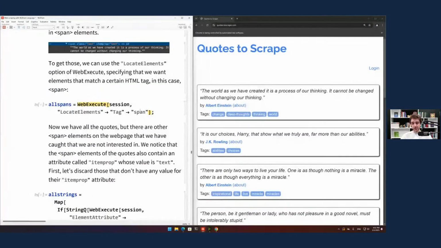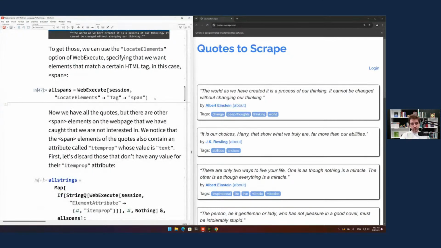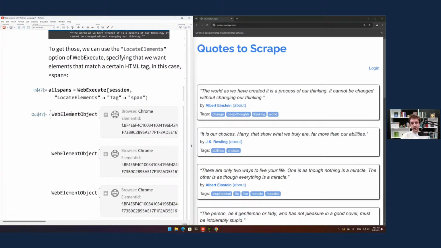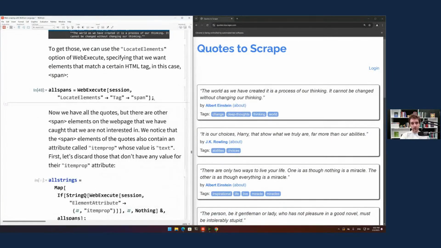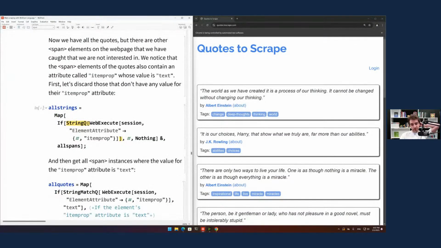Here we're doing it step by step. Okay, so this is useful actually. So we are locating all elements that have a tag of span. Span is going to include things like our quotes, but it's probably going to include other things as well. But we are starting with this. So just to remove this, just so you can see, this is going to be a list of web element objects. Again, some of these are our quotes, some of them are not. So we'll do some further cleaning up just to get the ones that we care about.